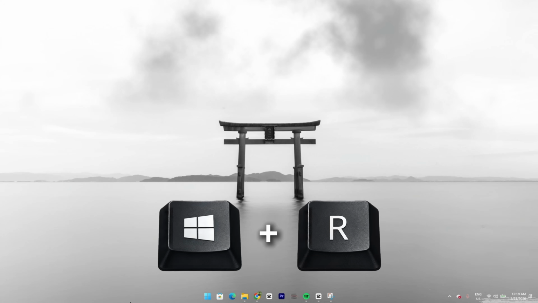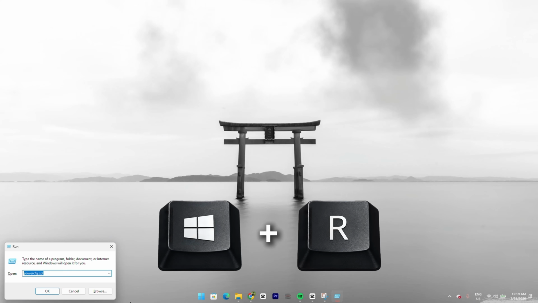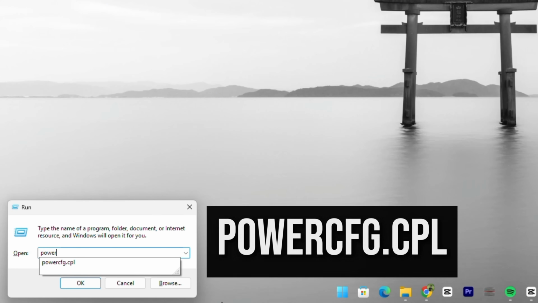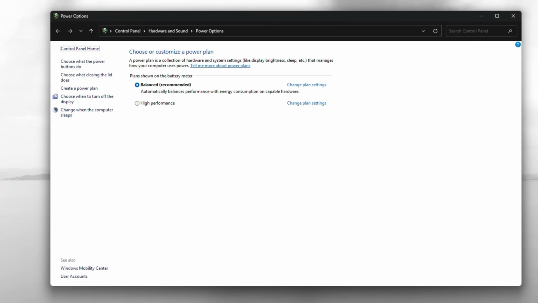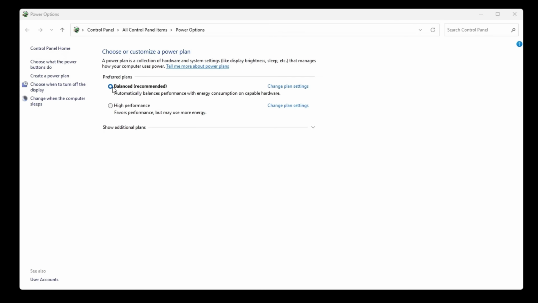Here's how we fix that. Press the Windows key and the R key at the same time. Then type powercfg.cpl and press Enter. Set your power plan to High Performance if it's unbalanced. If you see a section called Show Additional Power Plans, go ahead and expand it and check to see if you have something called Ultimate Performance.